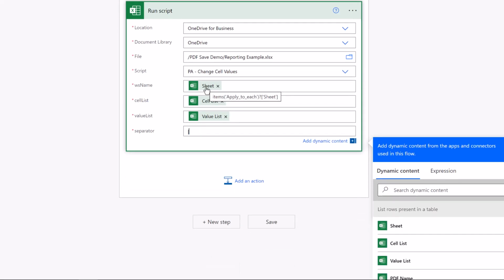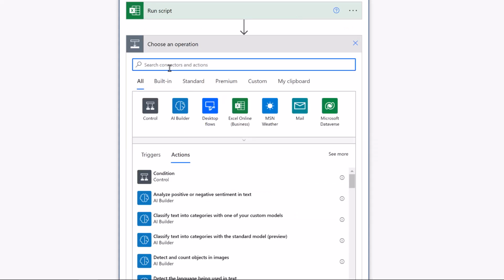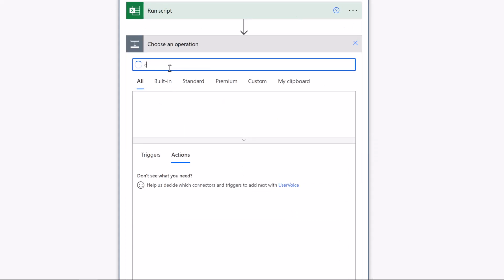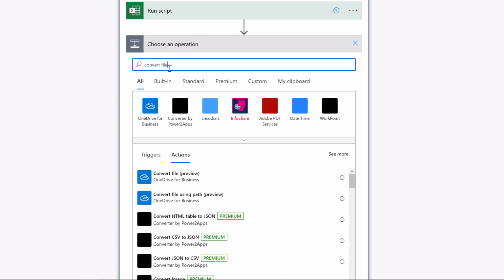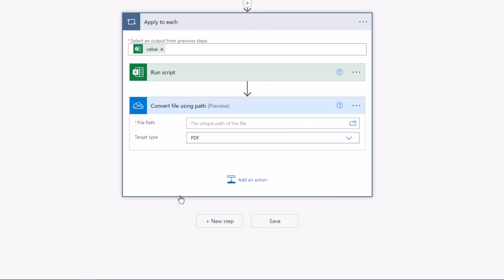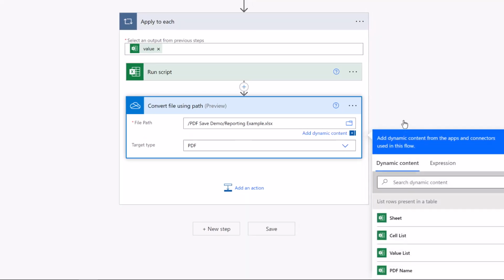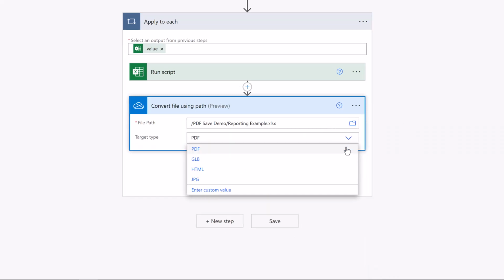Right, now let's add a new step. We want to add this step inside our loop. So I'll click Add an Action, and that will add that inside the loop. The action that we want to undertake is to convert a file. So I'll search for Convert File. And you can see there in OneDrive for Business, Convert File Using Path. Let's select that. Now what file do we want to convert? We have our workbook called Reporting Example. And the target type that we want is to save that as a PDF.